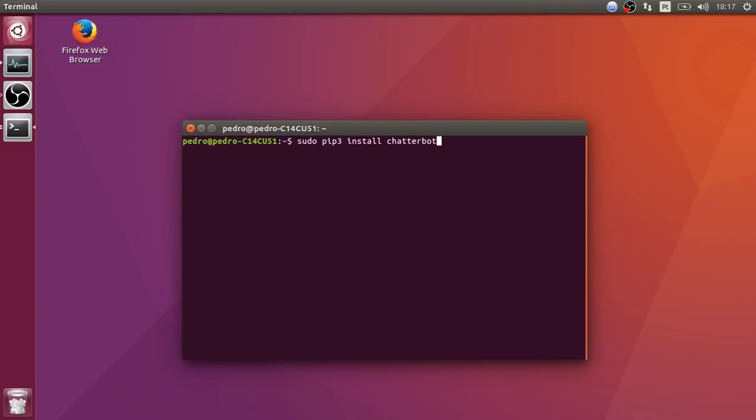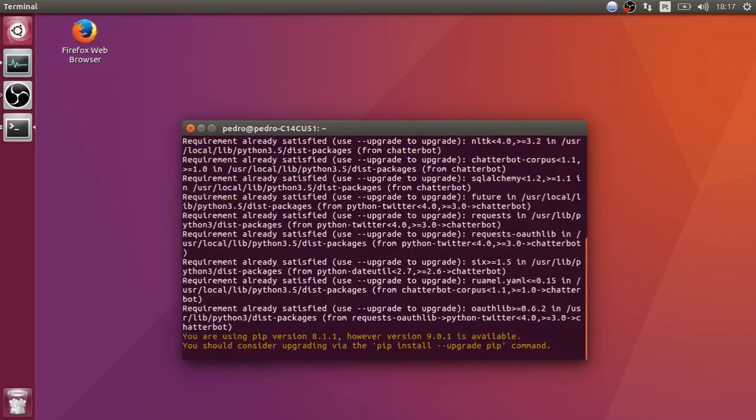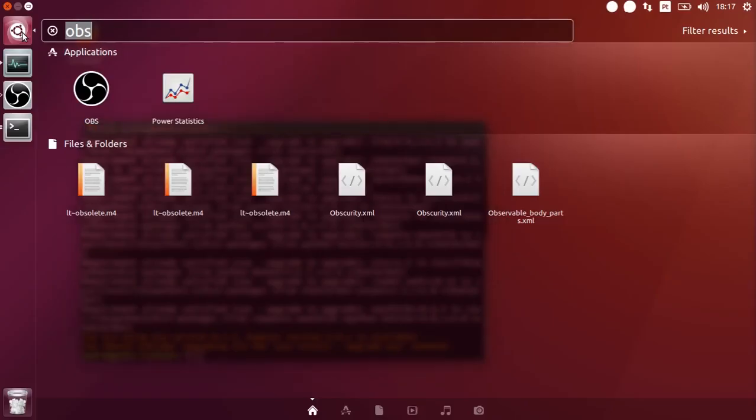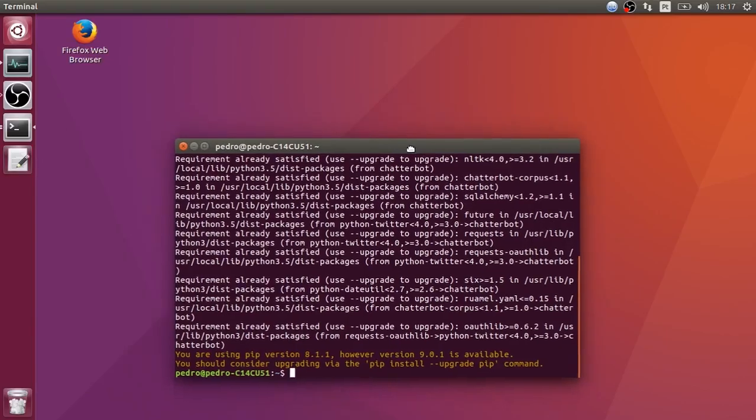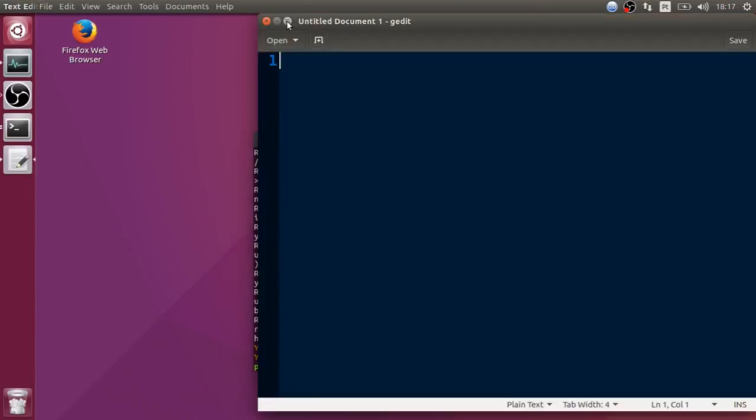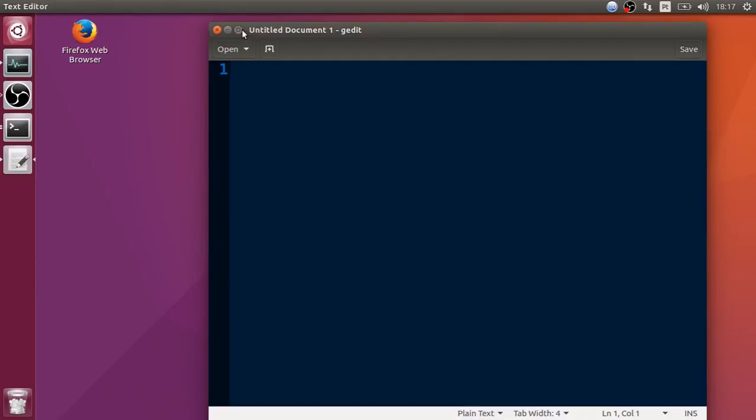Let's hit enter. I'm gonna enter my password. So this is going to show me that I already have all this installed. Okay, let's open up my text editor, and let's get started by creating this Chatbot.